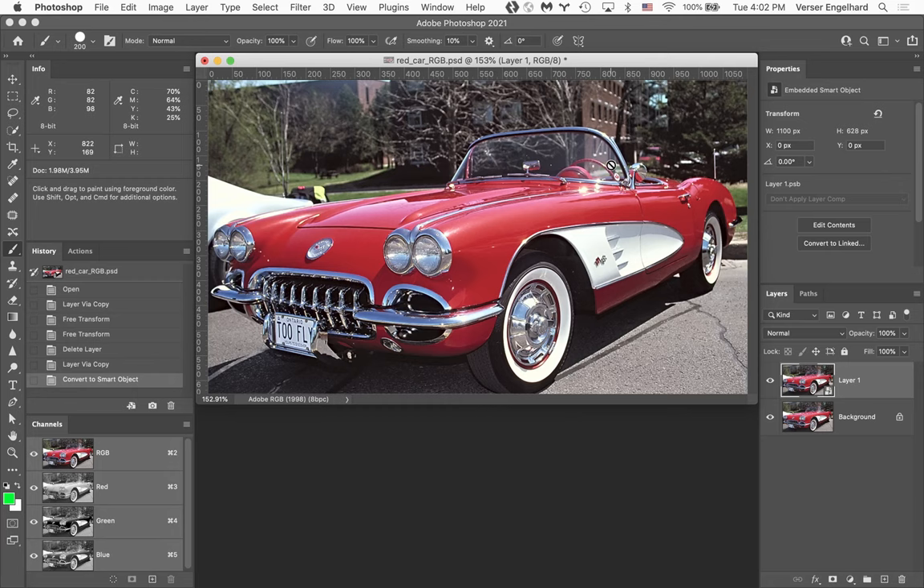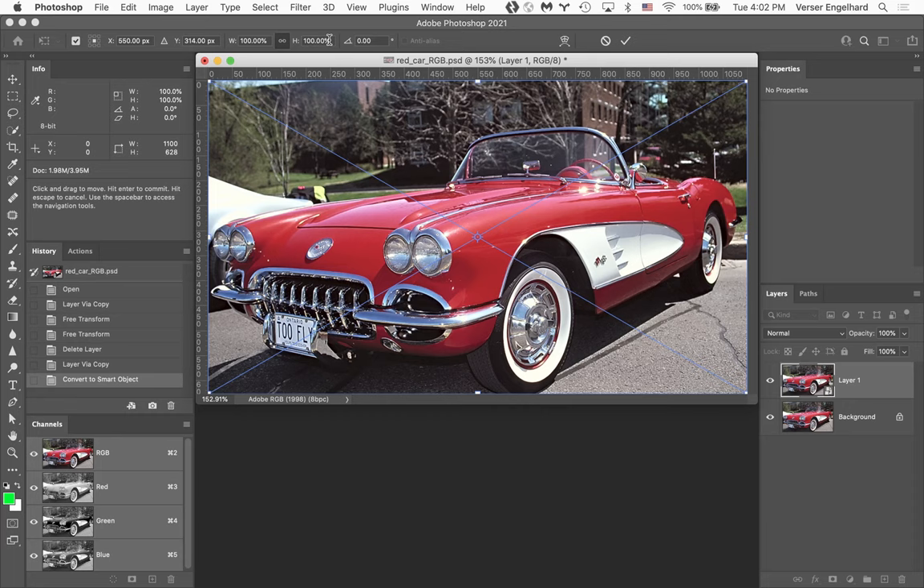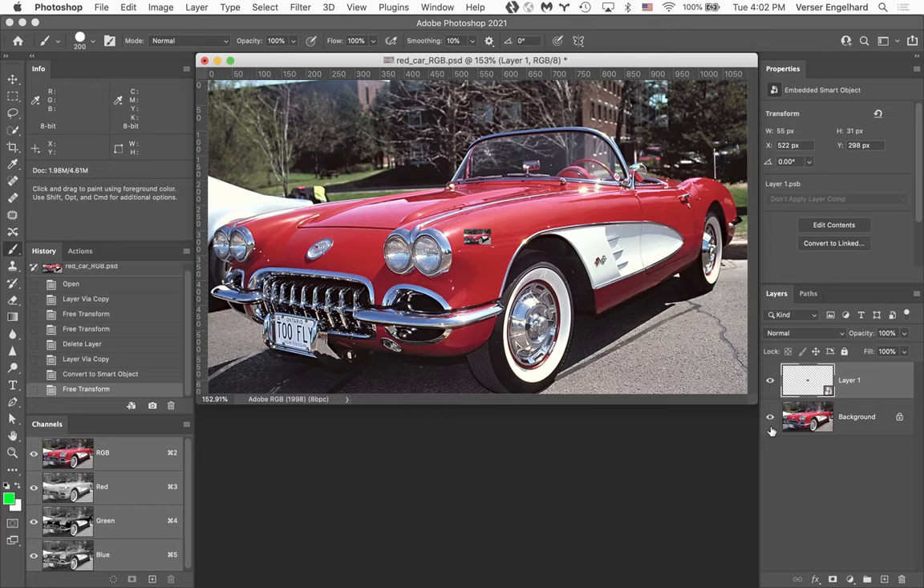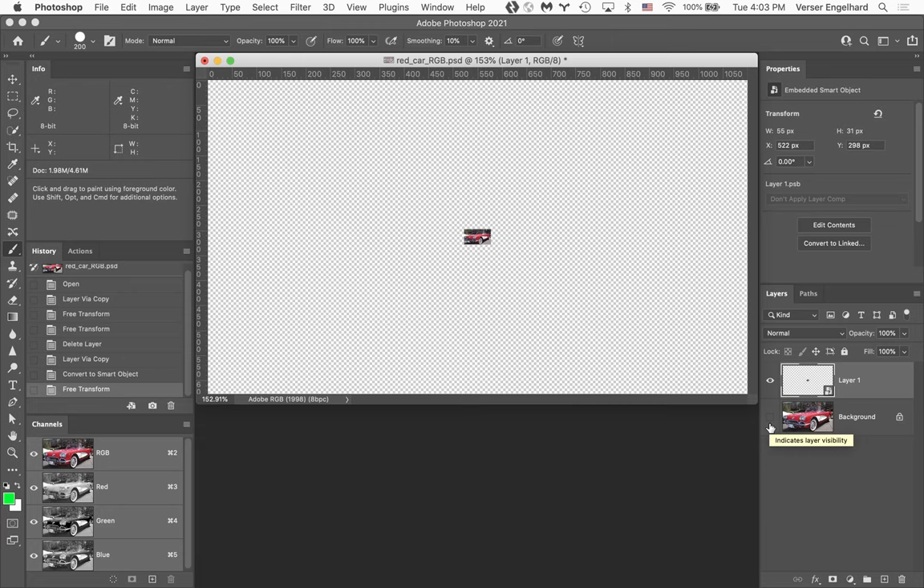Click on the link between width and height. Type in 5% for either one of them. Hit the Enter key 2 times to actually apply that. And you will see that we've still got now, again, the little bitty car. But now we're going to transform the smart object again. So I'm going to hit Command T. And look what has happened.